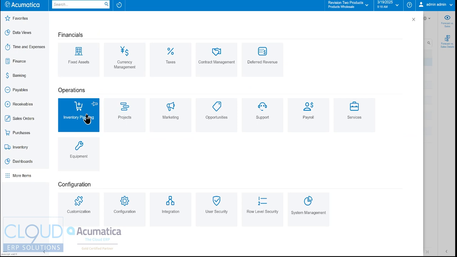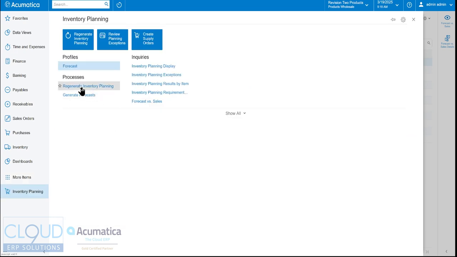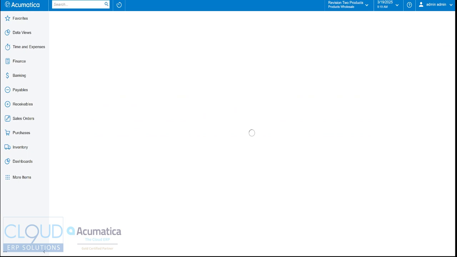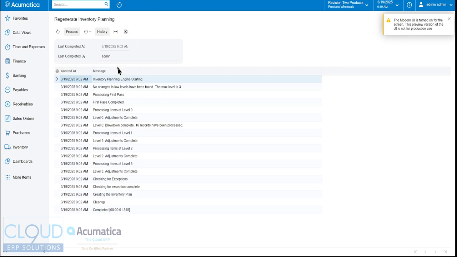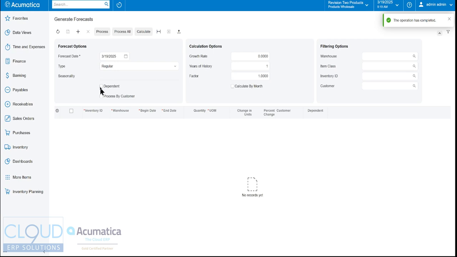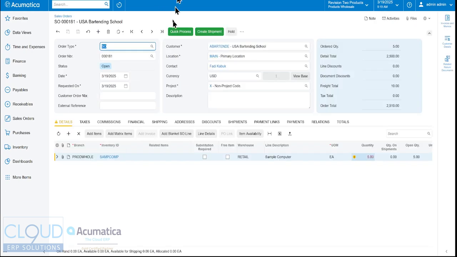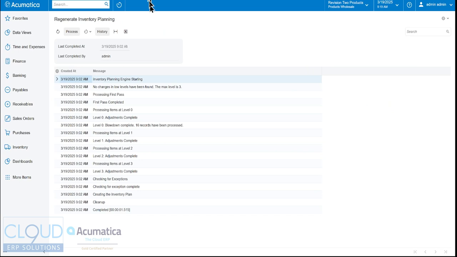Now, if I go back to our inventory planning workspace and I go into regenerate inventory planning, you have a screen here, which is an engine that goes through and takes all of this into consideration, including existing orders. If you recall, when I generated the forecast, I did not mark it dependent. I could have. And if you mark it dependent, it doesn't consider existing orders. Now, having said that, if I go to sales orders, I have a sales order out here for this sample computer for quantity 5. I'll go back to regenerate inventory planning and I'll click process.